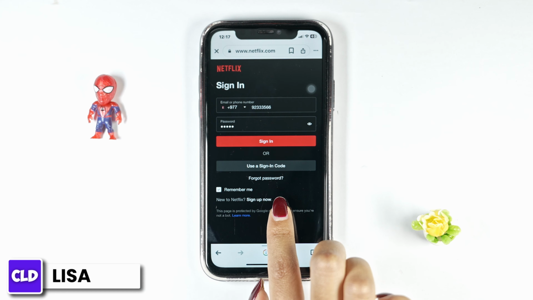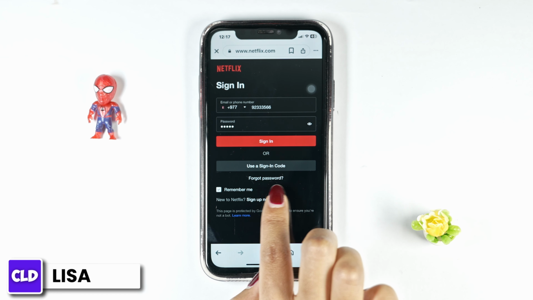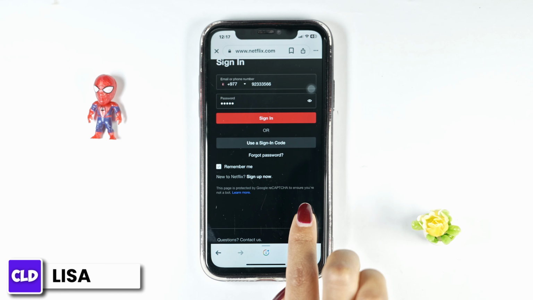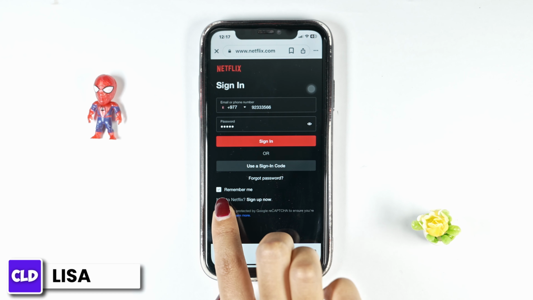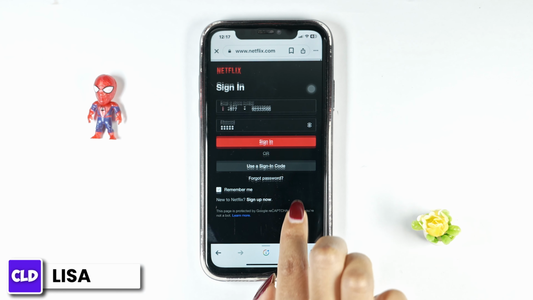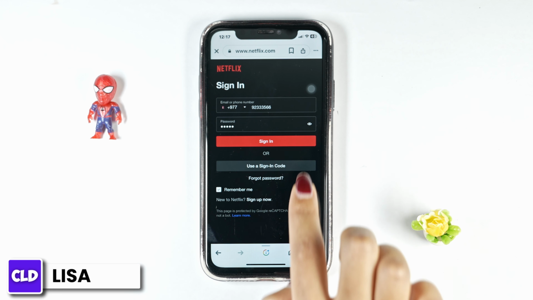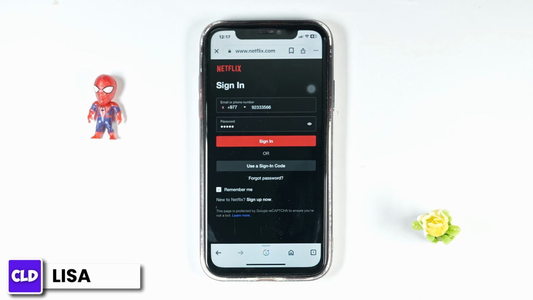In case you have forgotten your password, you can click on this option of forgot password to recover it. If you want to remember your login info, check this option of Remember Me. After you fill this, click on Sign In, and just with that, you will be logged into your account.